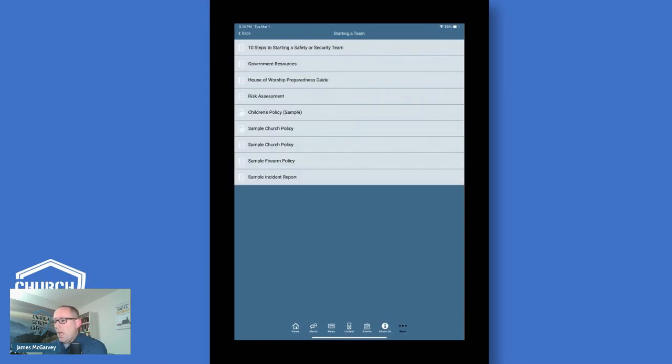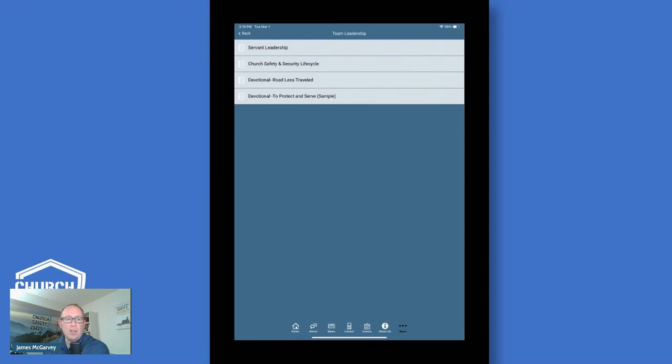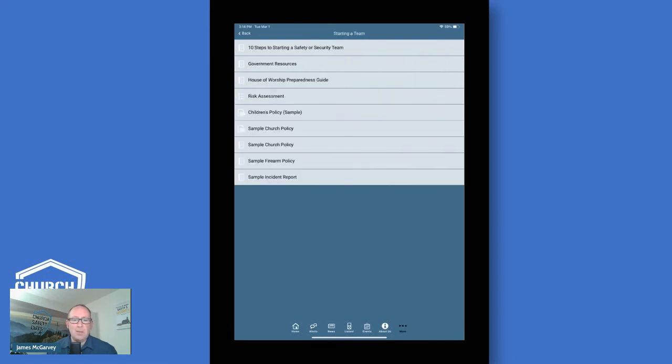So if you go up near the top of the screen, you'll see a back button, and you can click on that and it'll take you back to the next menu, or to the main menu. So on the main menu, it says starting a team. So starting a team, there's a lot of different resources in here. And this is probably the page that gets the most hits and most views.